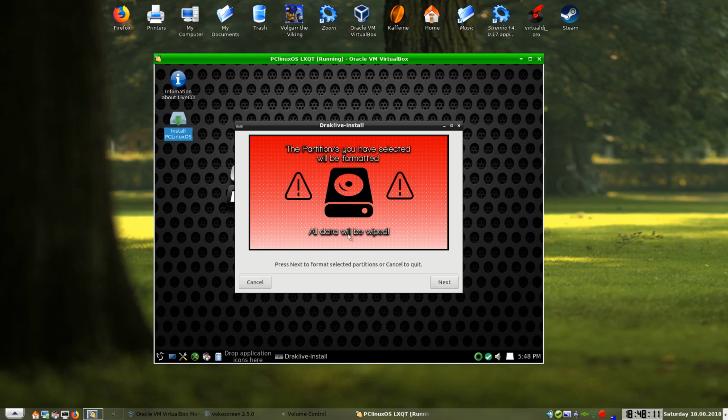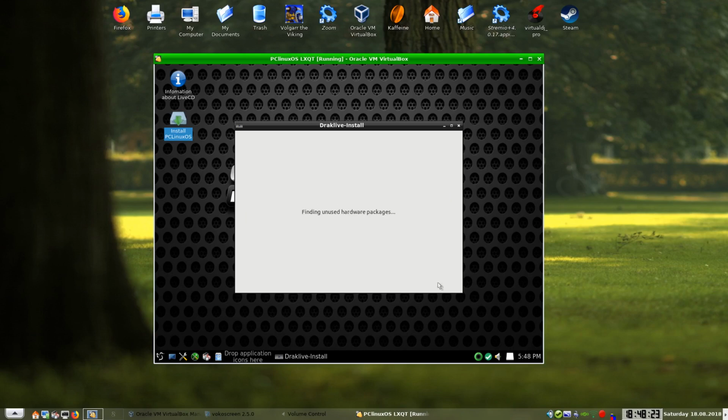Now this display is obviously going to tell you that it's going to be wiping all the drive, and all the data will be wiped if it is on there. There's no data on there, it's a blank drive for this. Okay, finding new software packages.